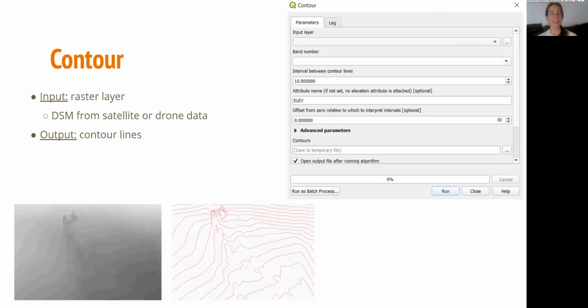And then I think this is the last tool in the toolbox that we're going to talk about. You have the contour tool. This will take your raster layer, which you probably gather from either drone or satellite data, and that would be with your .tiff extension most of the time. So you take your raster and it will output contour lines. The only real input that it asks for besides the raster is the interval between your contour lines. Here the default is typically going to be 10 meters.